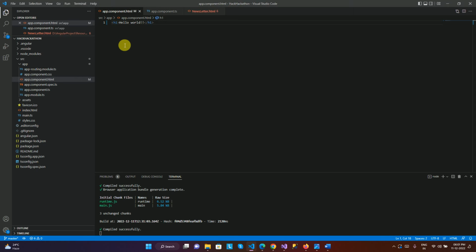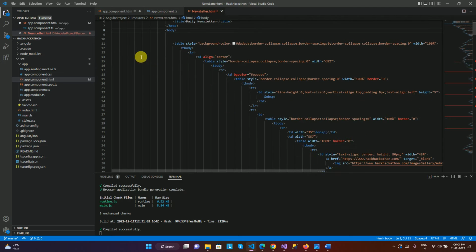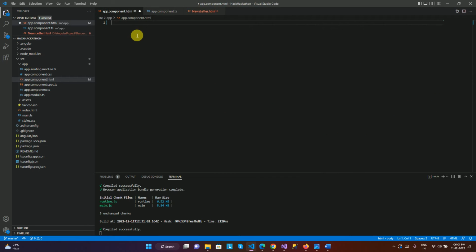Now let's move to the problem. We're gonna use this HTML to render in our page. So for this I'm going to take a div, and I'm going to use one attribute, innerHTML, and bind this attribute with a variable.